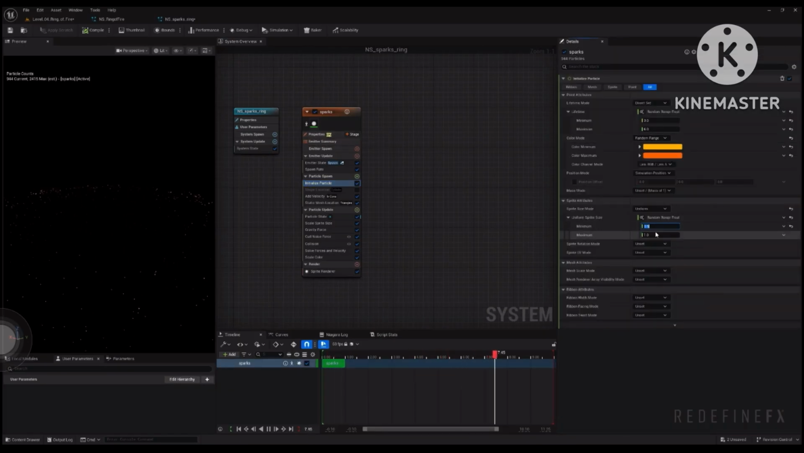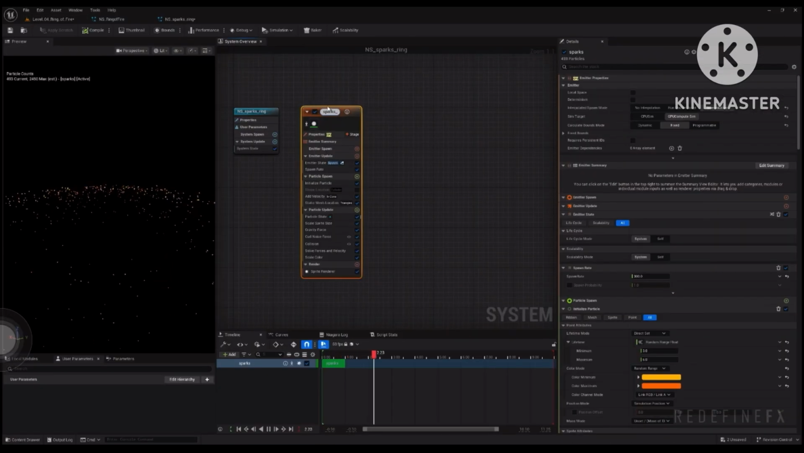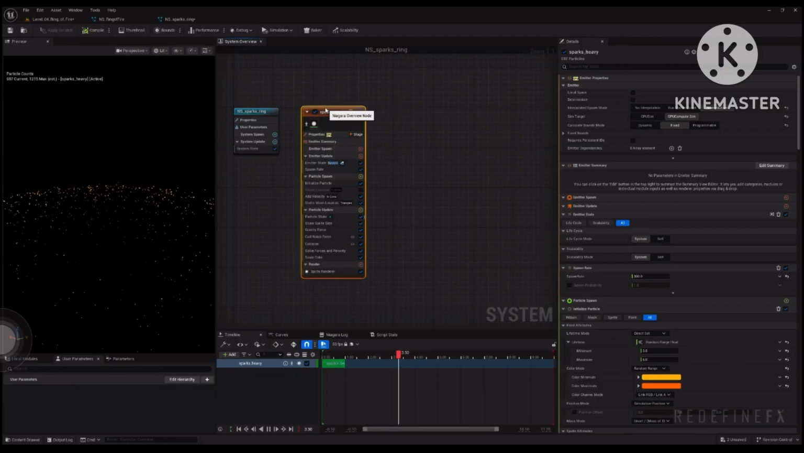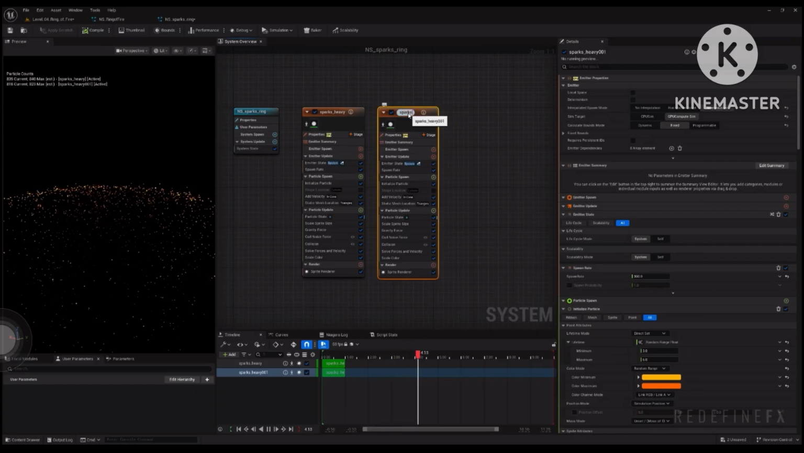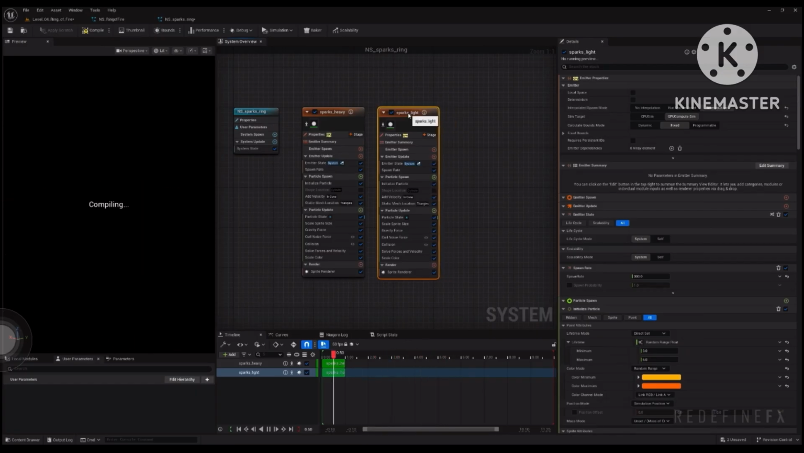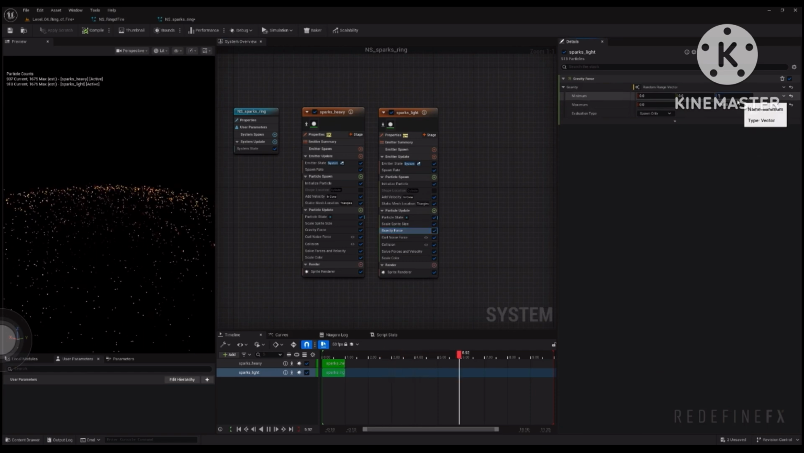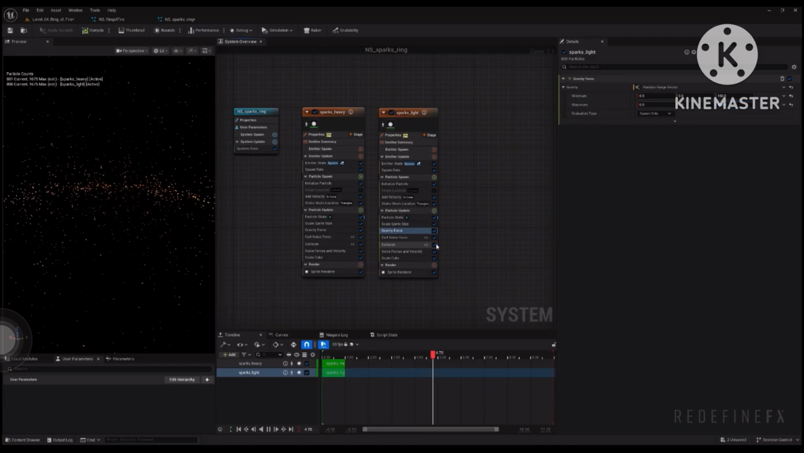Let's do 1 to 2. So some of them are much larger. So let's call these sparks underscore heavy. And then I will do Control C, Control V. And these can be our sparks underscore light, and these will be going up. So gravity force, let's do 150 to 450 positive with no collisions.